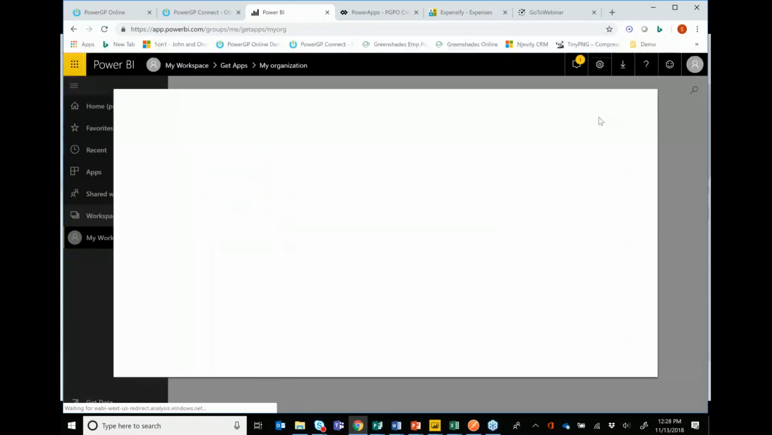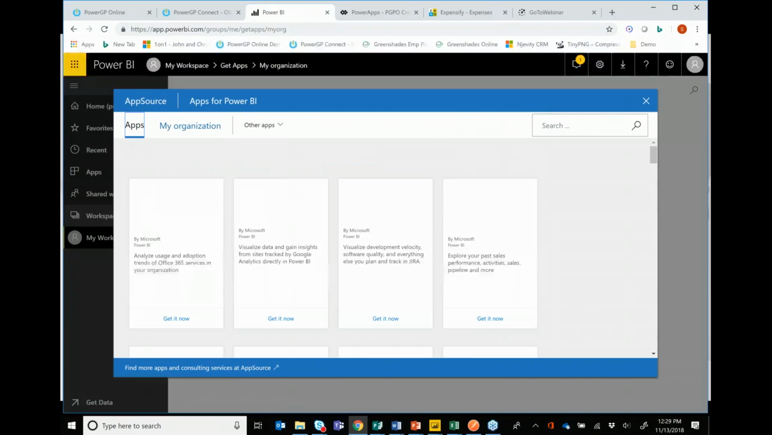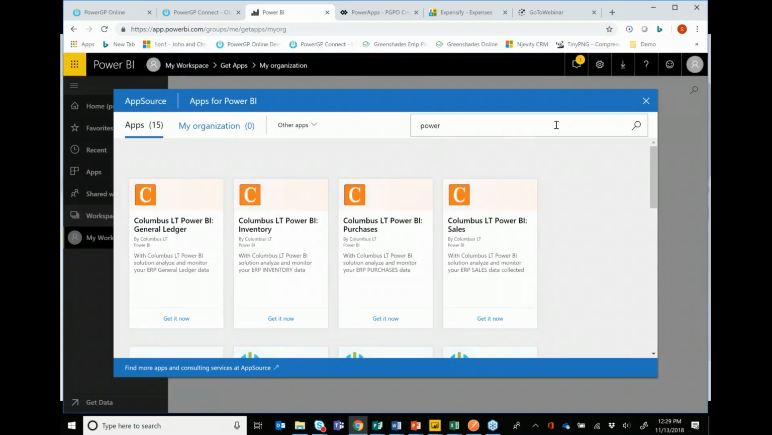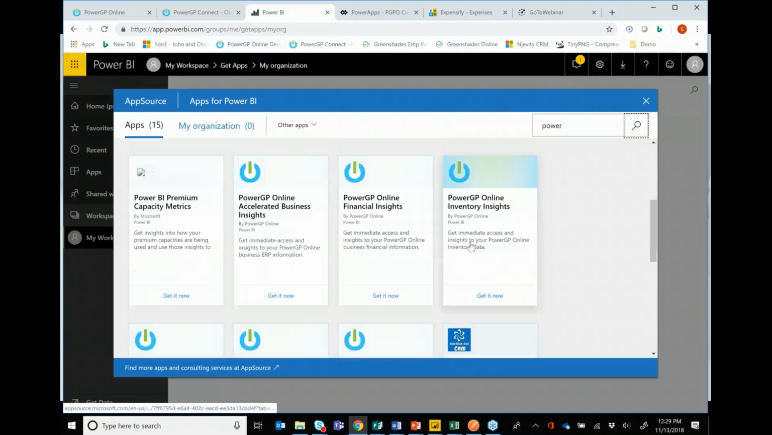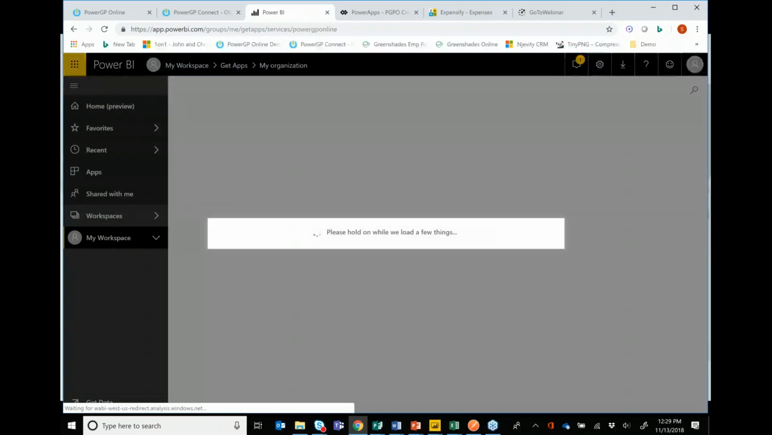To get our apps that we built, all you have to do is go to Get Apps, and if you search for PowerGP Online, it will automatically show them for you. There they are. I was like, it's not showing. So if I just wanted to get these, I click Get Now. It's automatically going to grab that. It's going to download it, and then I'd be able to use this right away.